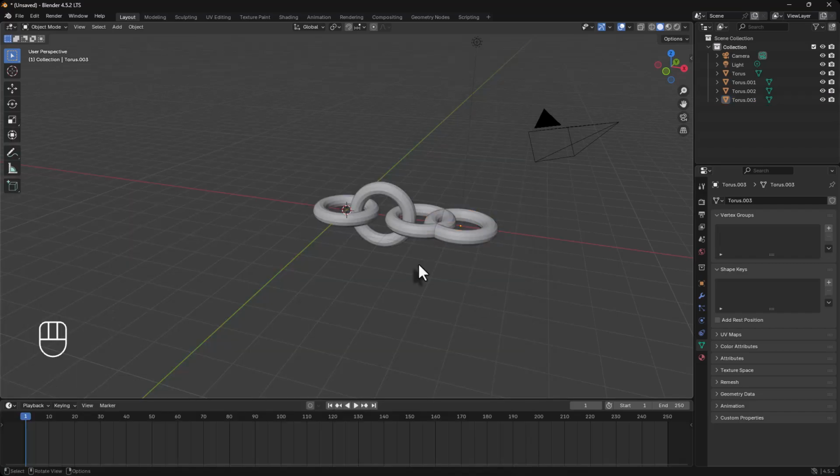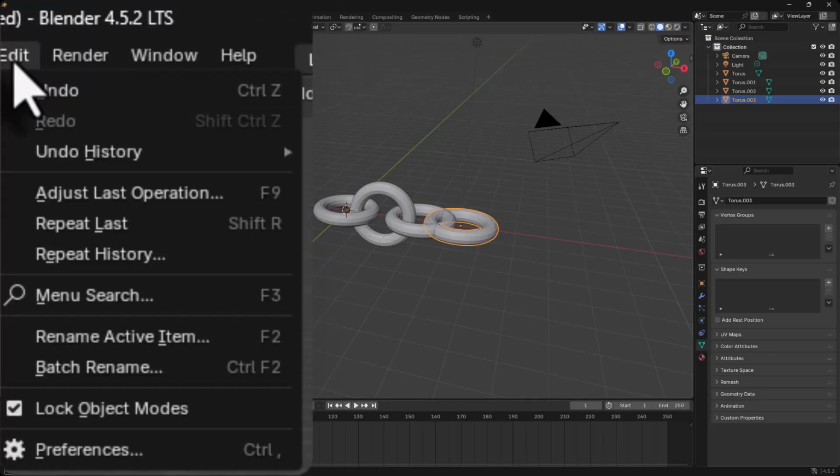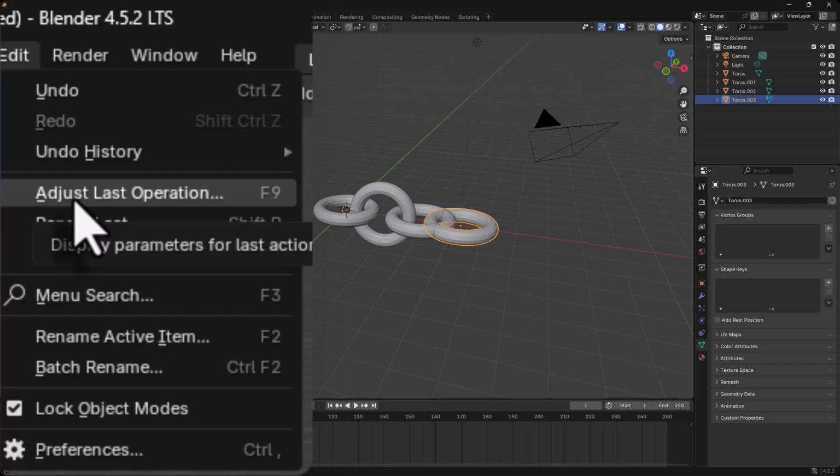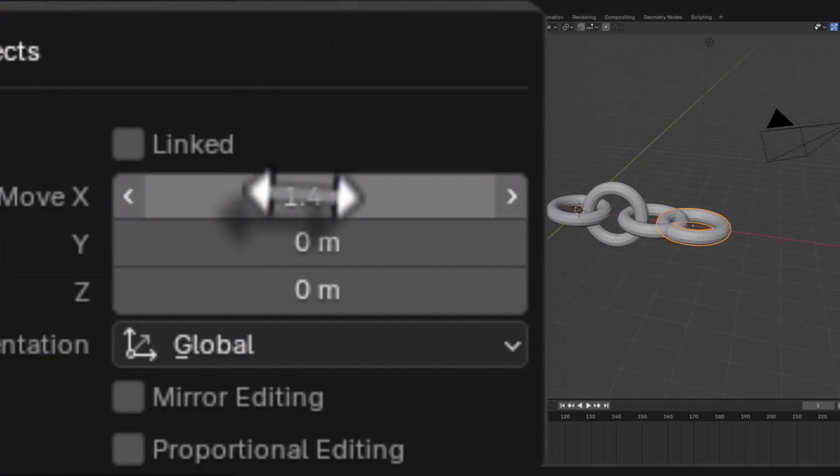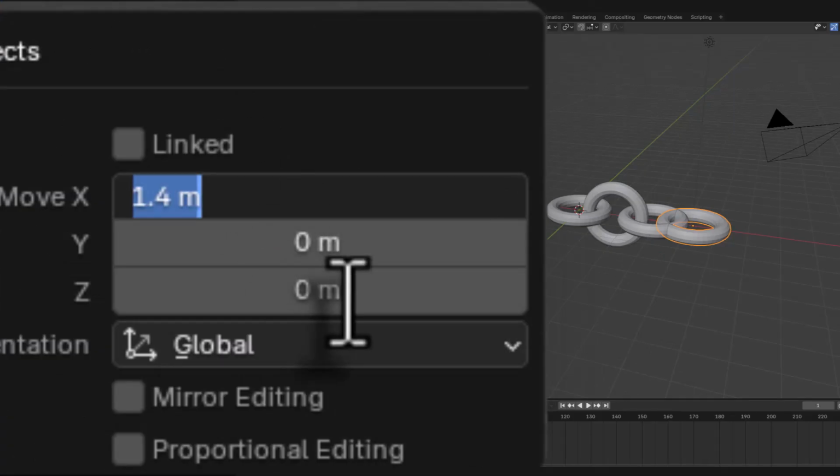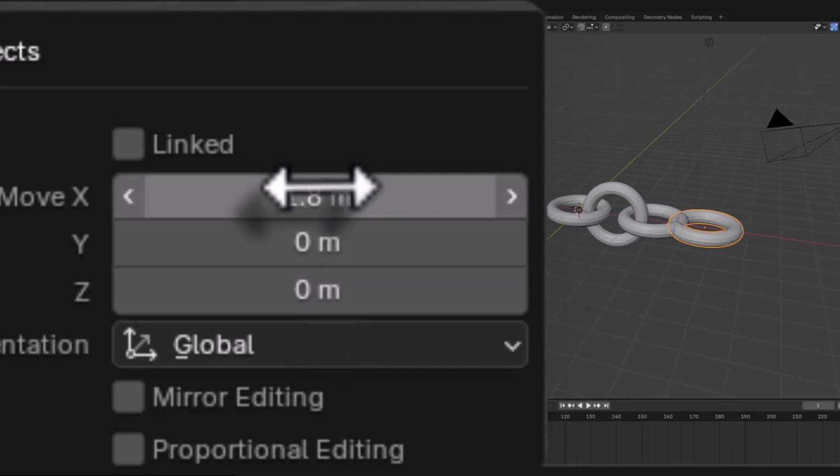Deselect the torus. Click Empty Space or press Alt-A, then reselect it. Now the last Adjust panel is gone. To readjust after the panel is gone, go to Edit, Adjust Last Operation, or press F9. Change Move X from 1.4 to 1.8 or back to 1.4 and confirm.